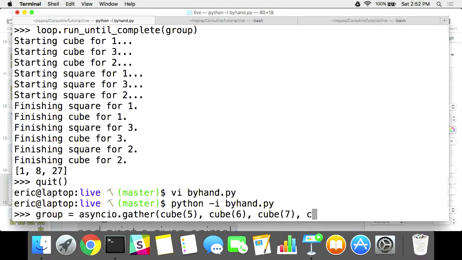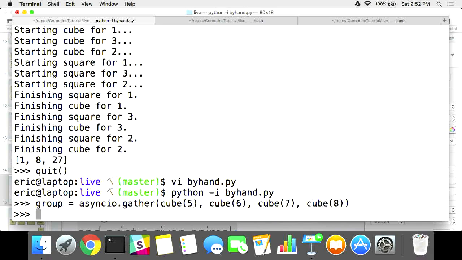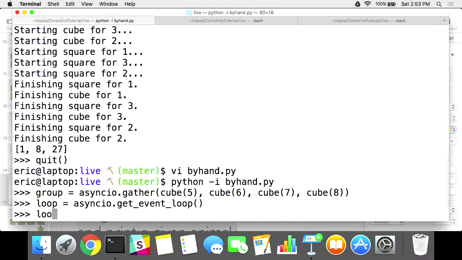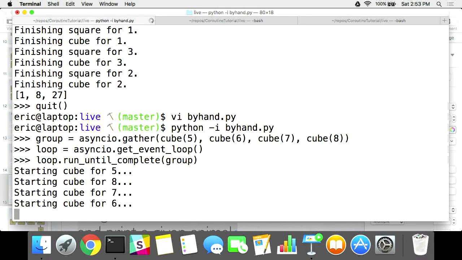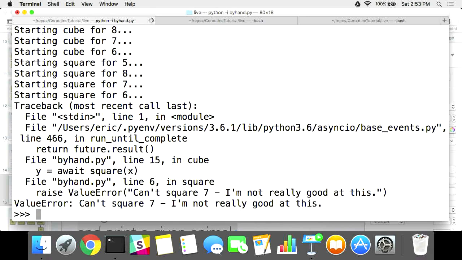So if I want to run a lot of these, let's see what happens. What happened is we didn't get anything back except for an exception. That uncaught exception was the only thing returned. You could change that behavior if you want to when you're running gather.